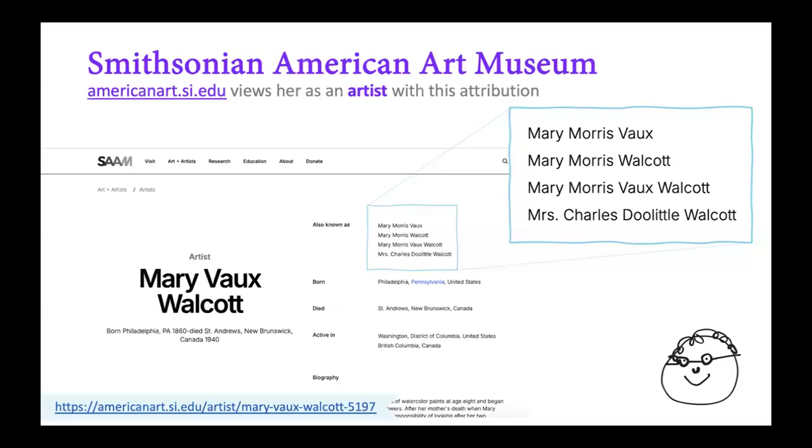So here she is as an item entity at the Smithsonian American Art Museum, which has her botanical illustrations. They do take particular care to show some of her aliases, but there are no external identifiers here.